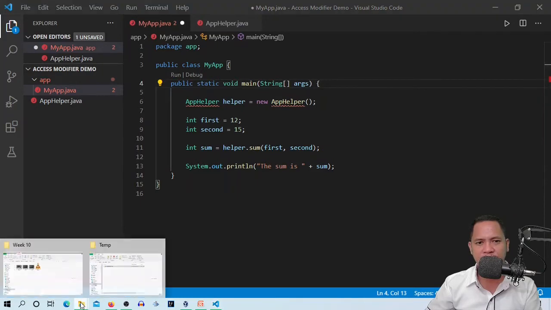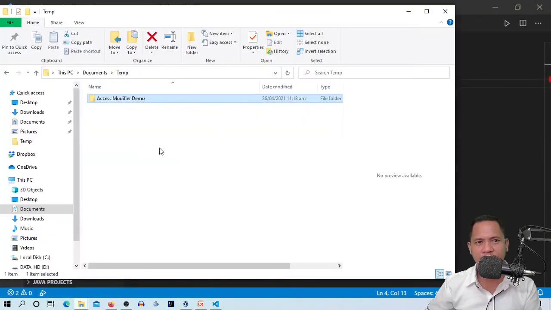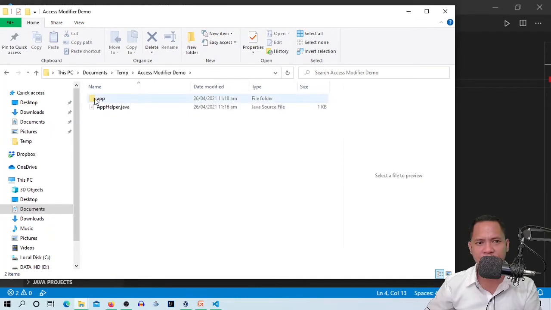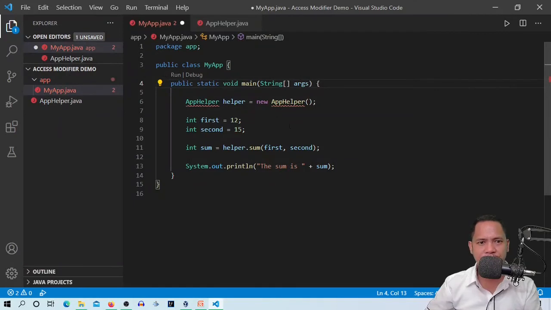Even in our folder here inside of Access Modifier Demo, we now have an app folder. And you'll notice that the myapp.java is no longer here. That's because it's now inside of the app folder. Okay? So that's what happened. But now, app helper is no longer accessible. Let's also move app helper inside and put it into our app package.